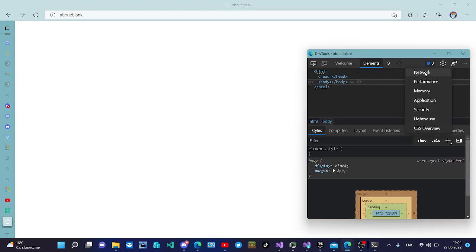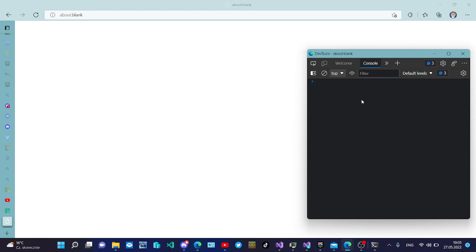I opened up the console, this thing, and if I choose console and enter here 0.1 plus 0.2, it says 0.3004. And 0.1 plus 0.2 equals 0.3? It returns false.